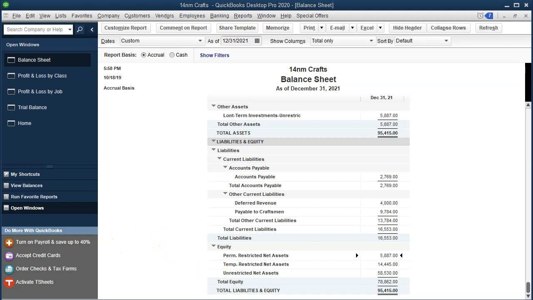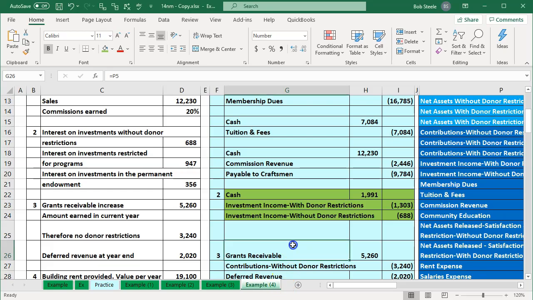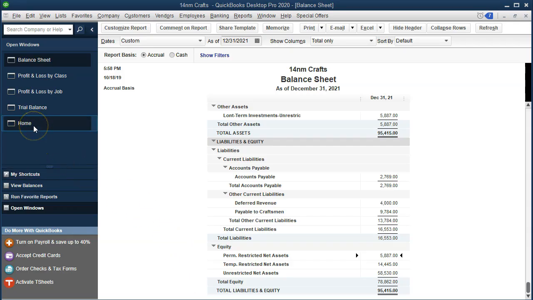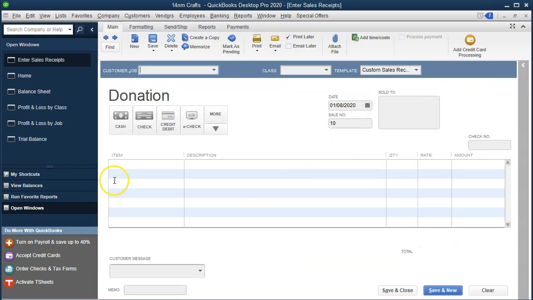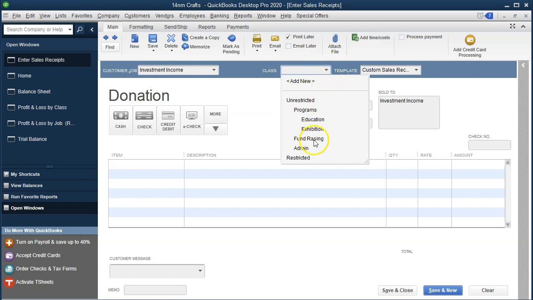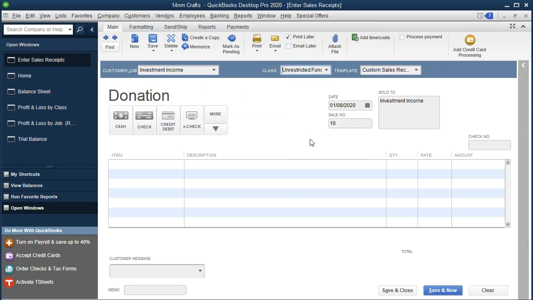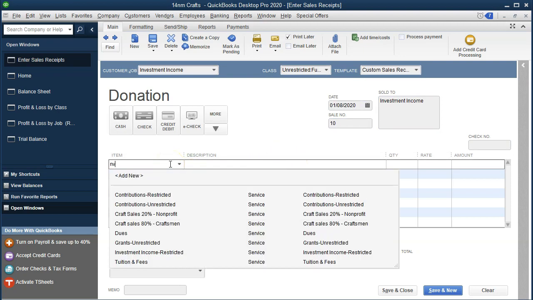Okay, so now we're going to record the one last one, which doesn't have a restriction. So same kind of transaction, no restriction. Back to QuickBooks, we're going to go to the Home tab, and create the sales receipt once again. This time we're going to create another customer in order to enter this. I'm just going to call it investment income as the customer. We're going to add that. This time it's going to go into unrestricted, which I'm simply going to put into the fundraising. We'll tab through here. We're going to set up the item, which is going to be investment income.